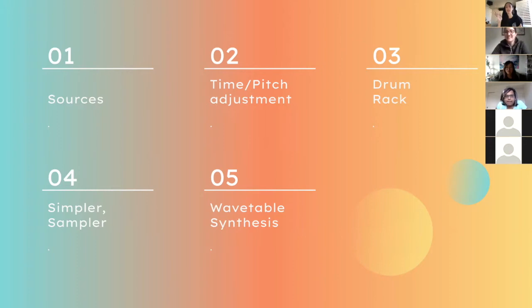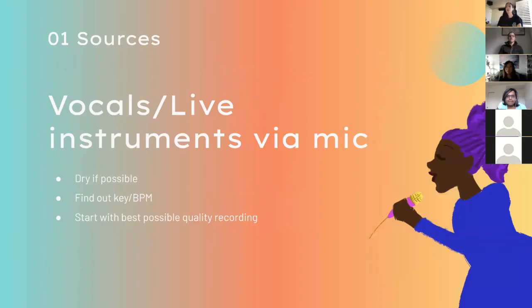So the way this is going to go is from the least amount of manipulation to the most amount of manipulation. So we start with just the sound and end up with turning that sound into a texture. So let's talk sources.